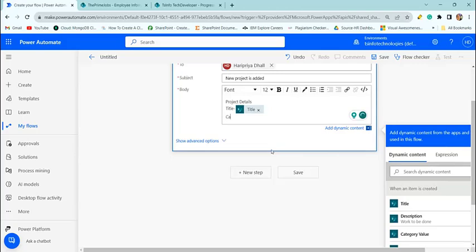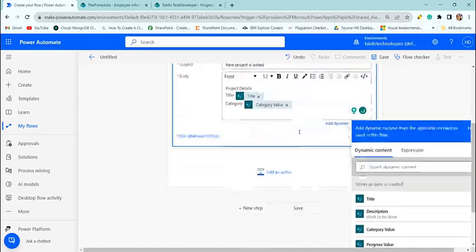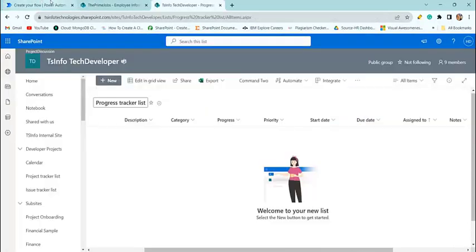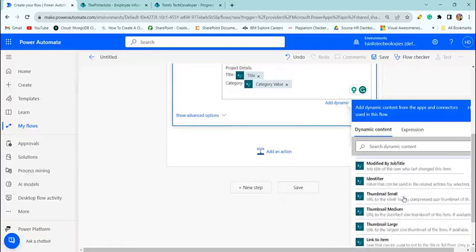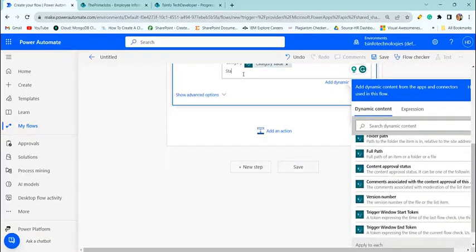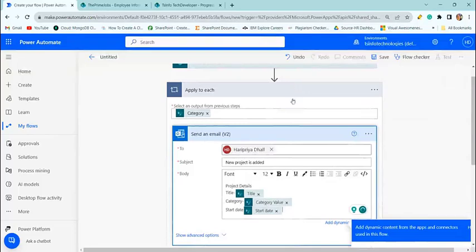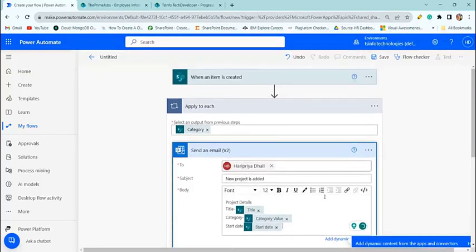Here I will select the category. Let's take the category value, and then I will select the start date and end date of the project. Let's add start date. First, I write here start date. From here, I will search start. So here, select start date. That's all, I will send to myself.